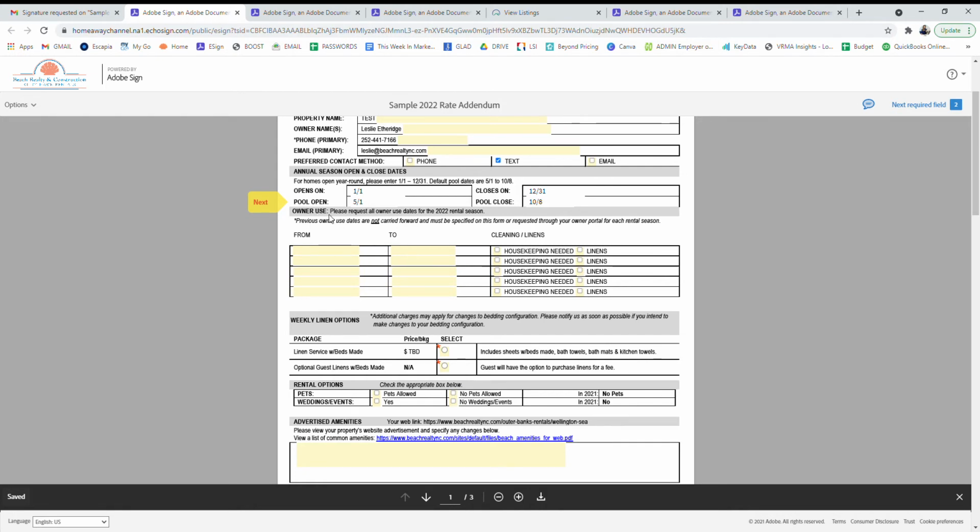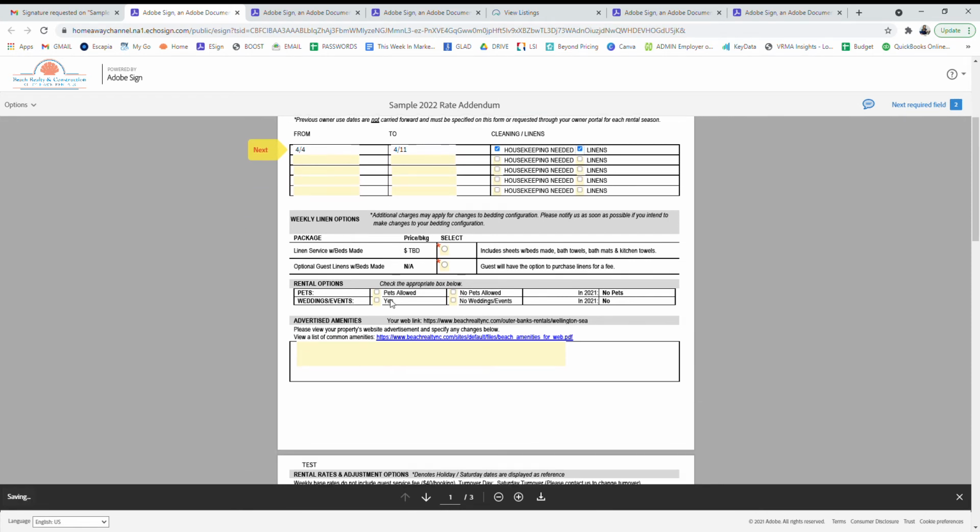Owner use time. This section is where you can fill in your owner use time, owner blocks that you want us to block off in advance on your calendar. Say like 4 through, and you can choose whether you want housekeeping or linens added to that owner block reservation.